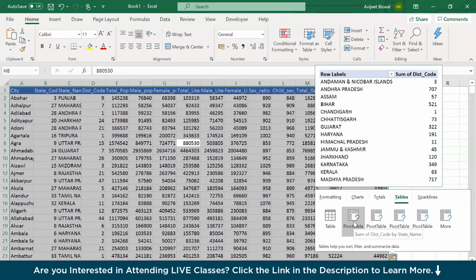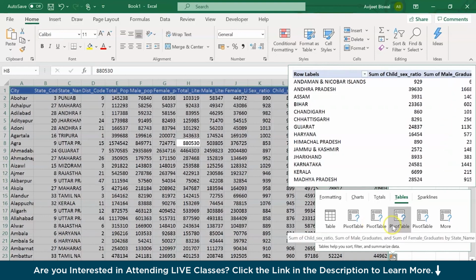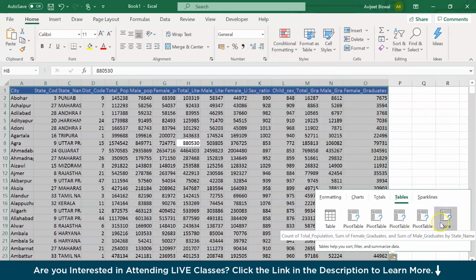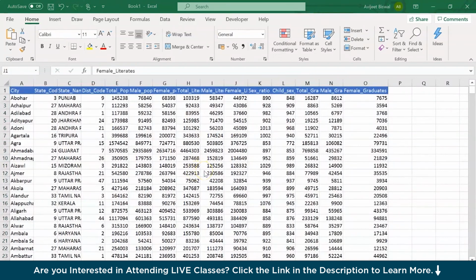The first one is sum of district code by state names. Next we have sum of sex ratio by state name. Then we have sum of child sex ratio, sum of male graduates, and sum of female graduates by state name, and there are others. Before creating our pivot table, let's have a final look at our data set.